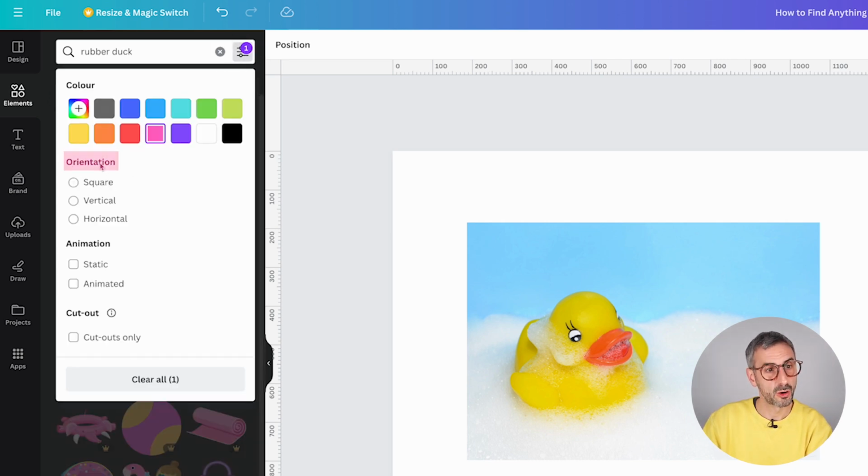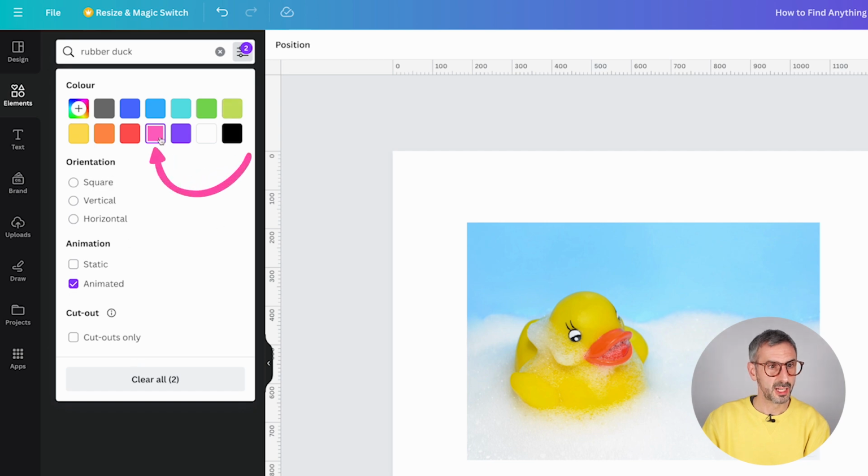We can filter for orientation, so square, vertical or horizontal, which could be very useful if we are searching for photos, for example. We can search for animated or static elements, which could also be very useful if you are searching for a sticker. For example, you could filter by only the animated. Animated and pink. So I still have my two filters, you see?